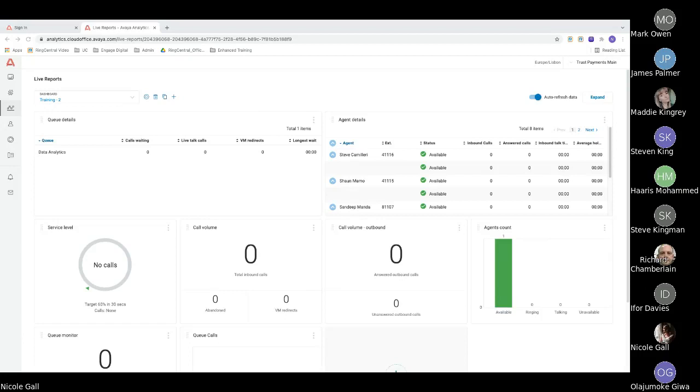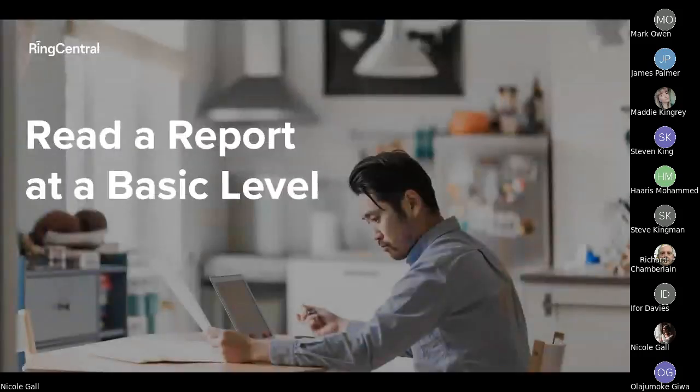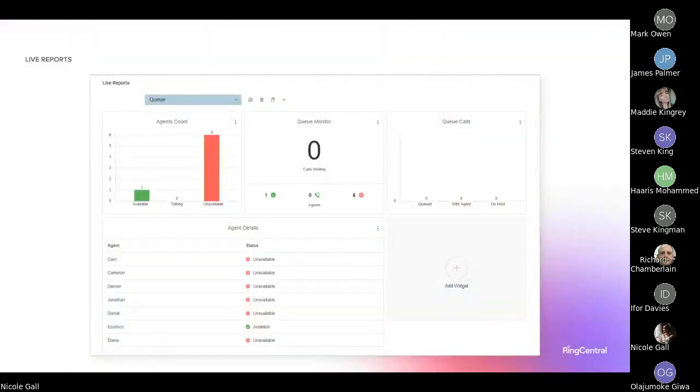And by moving forward, we're now going to talk about reading a report at a basic level. So when we talk about reading a report at a basic level, I'm just going to bring up some screenshots of different reports that we've generated previously, and then I'm going to ask a couple of questions, and then feel free to answer either in the chat or out loud, whatever works best for you. All right, so let's go ahead and take a look.